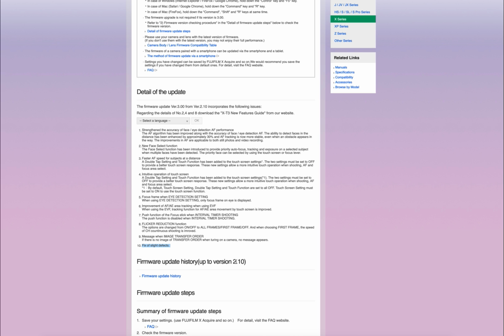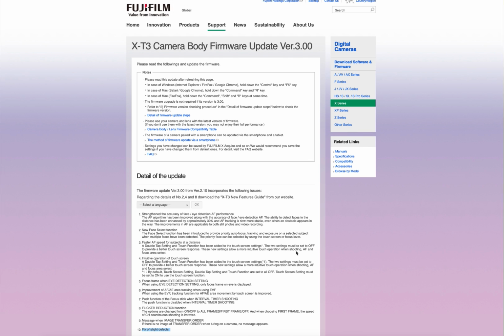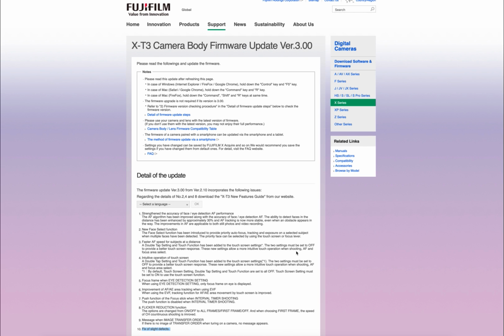Now, the X-T30 is not the fastest iAutofocus or focusing camera, as it was there for a few weeks. It is now the X-T3. So, check the link below, and it's finally here. I think it's a 47 megabyte file.